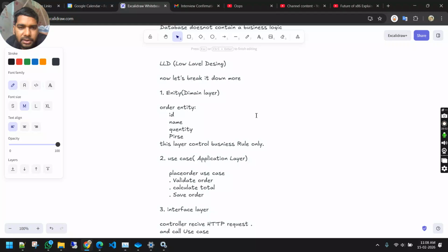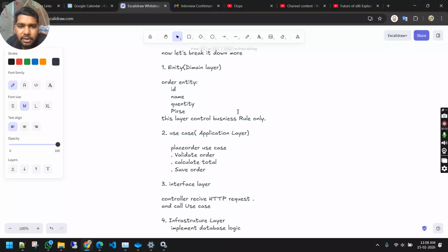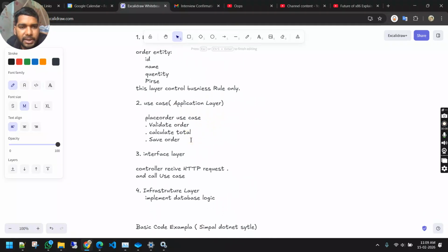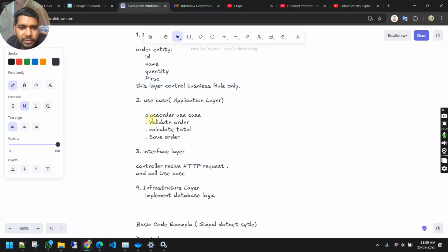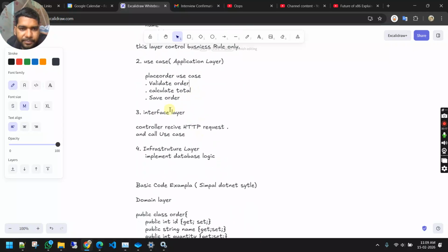Let's go deeper into low level design. Now we break it down more. The entity, the domain layer, decides business rules only, like an order has ID, name, quantities, price, etc. Then we go to use case, like how we can use it: place order, validate order, calculate, and save order. This is the action inside the application layer.